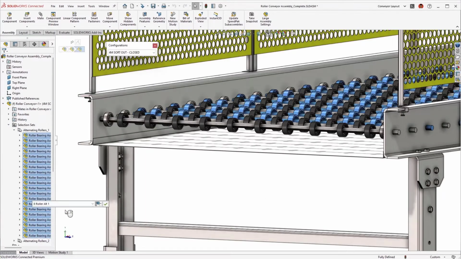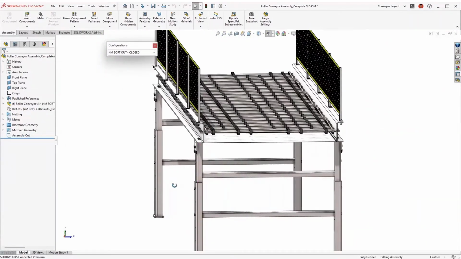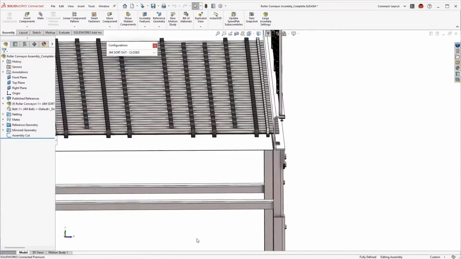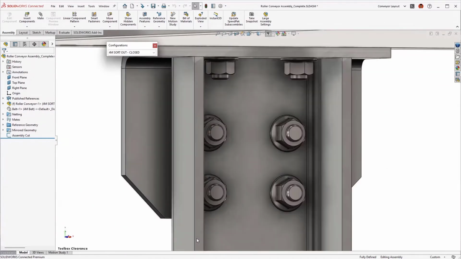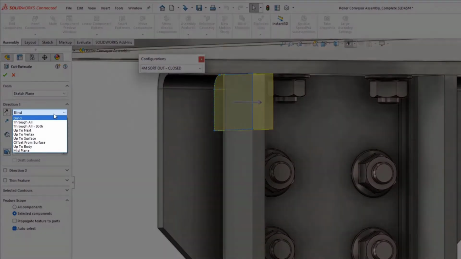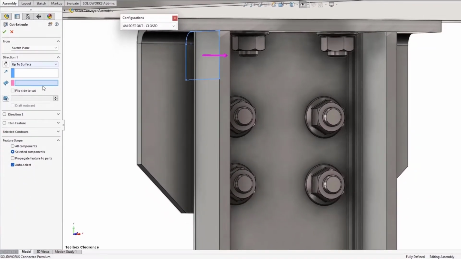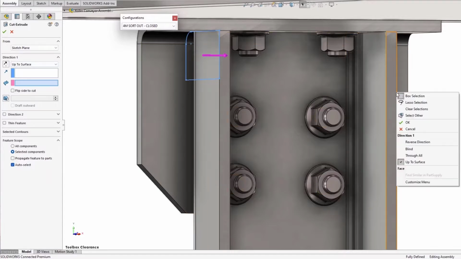To allow for proper assembly of the manufactured model, an assembly level cut will be needed to assist in accessing some key fasteners. New in SOLIDWORKS 2023, assembly cuts include the same end conditions as seen at the part level, expanding flexibility to your design intent. In this case, adding an up-to surface will automate the exact cut depth regardless of any changes to the conveyor's geometry.